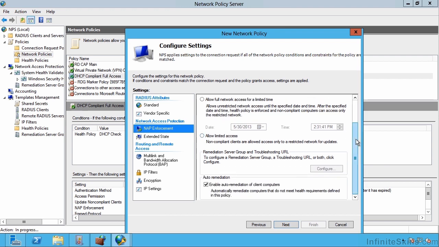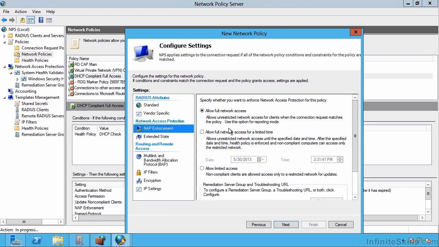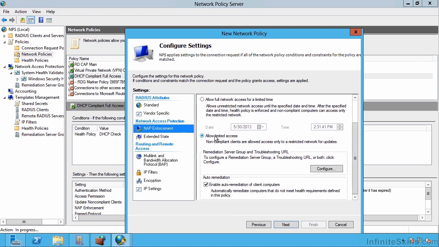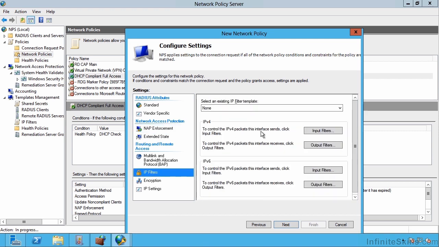Now notice I do have other options. I could have said allow full network access for a limited time. But I'm going to say allow limited access, and I'm not going to do auto remediation for right now. So I'm going to uncheck that. But what I'm going to leverage is under IP filter, I'm going to create an input filter.